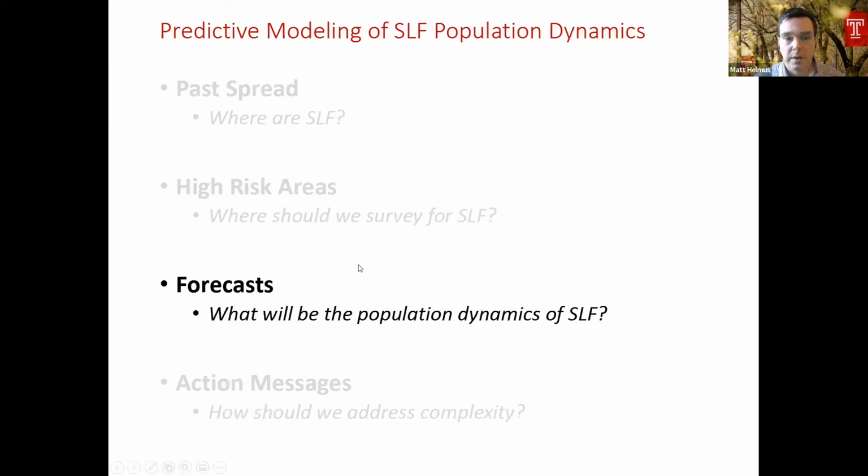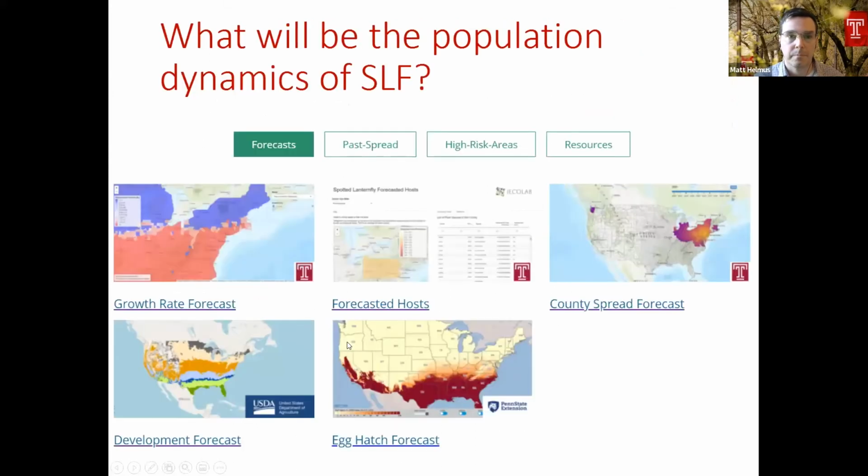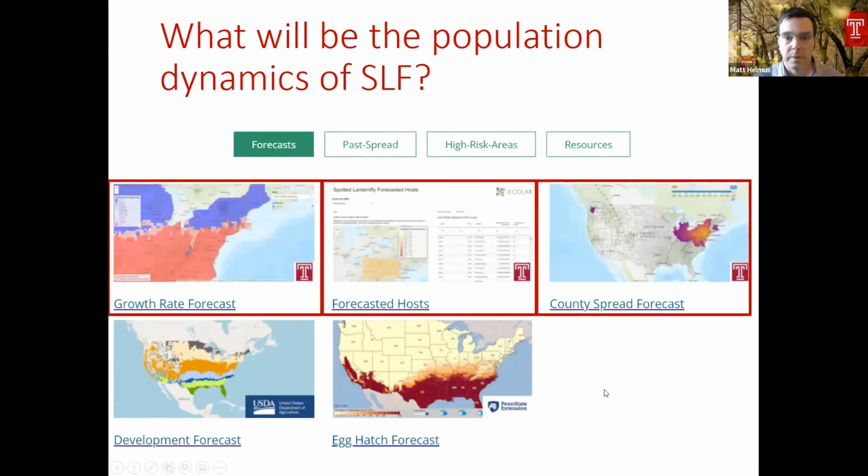So let's go ahead and start thinking about forecasts. This is what will be the population dynamics of spotted lanternfly. We have a variety of apps on here, including the ones by Penn State and USDA, where you can look at their age hatch and developmental forecast too. I'm just going to focus on these three here that were developed with my team at Temple University.